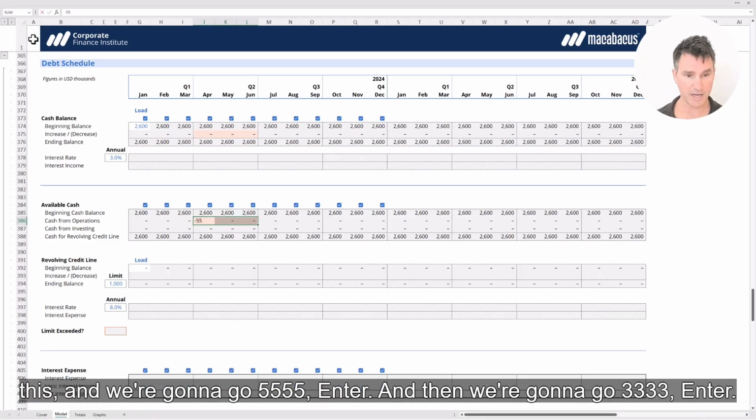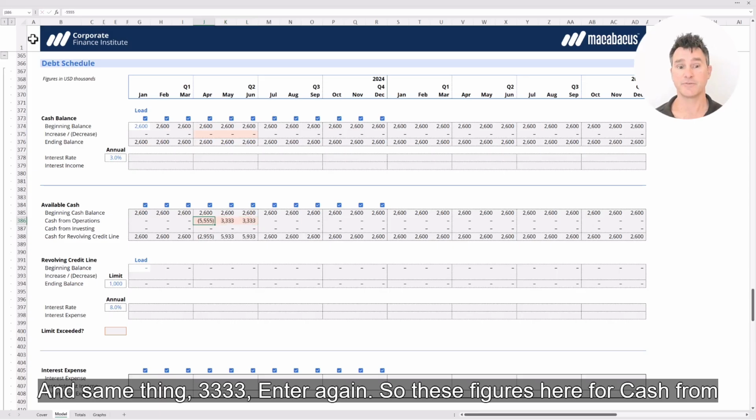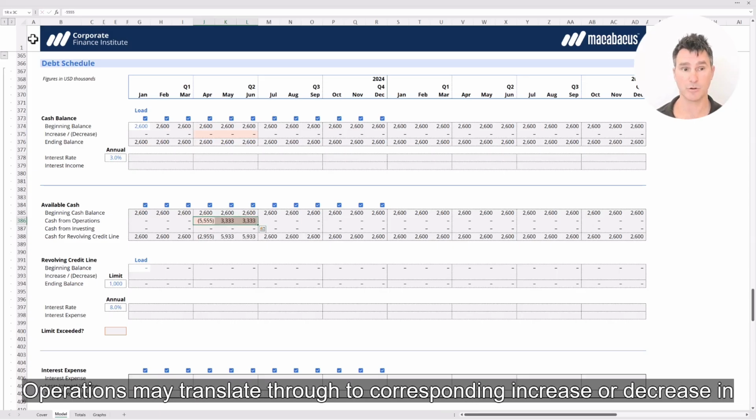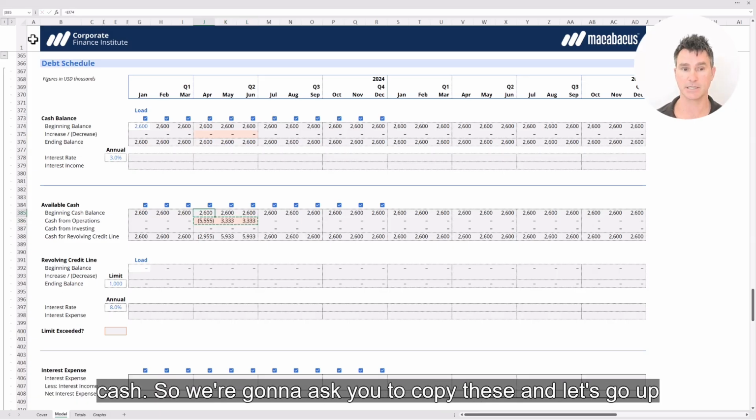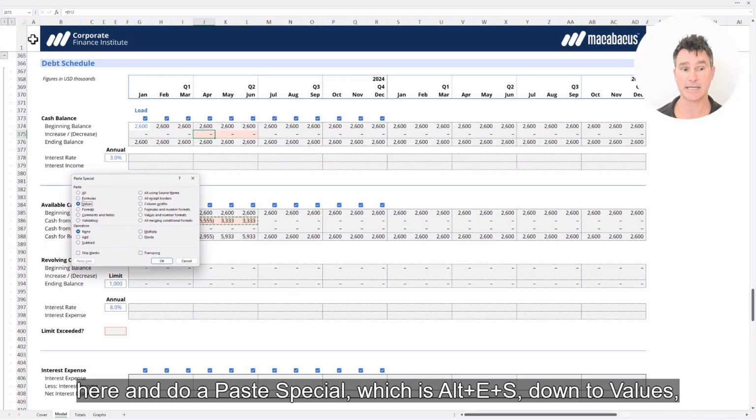And we're going to go negative 5555, enter. And then we're going to go 3333, enter. And same thing, 3333, enter again. So these figures here for cash from operations may translate through to corresponding increase or decrease in cash. So we're going to ask you to copy these and let's go up here and do a paste special, which is Alt-S down to values and enter.